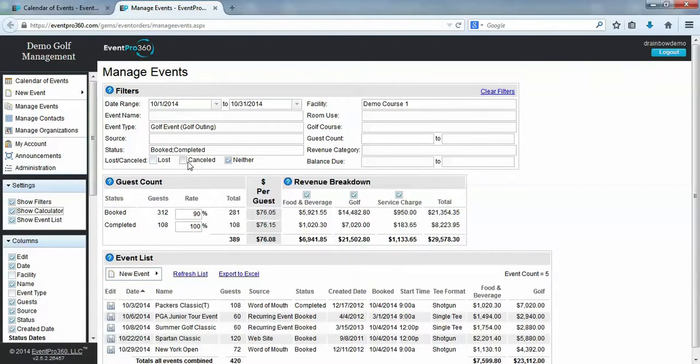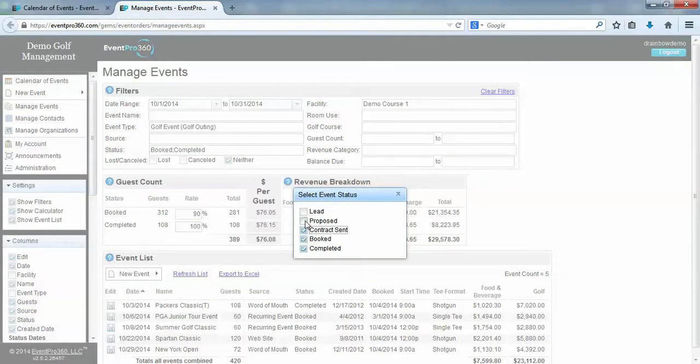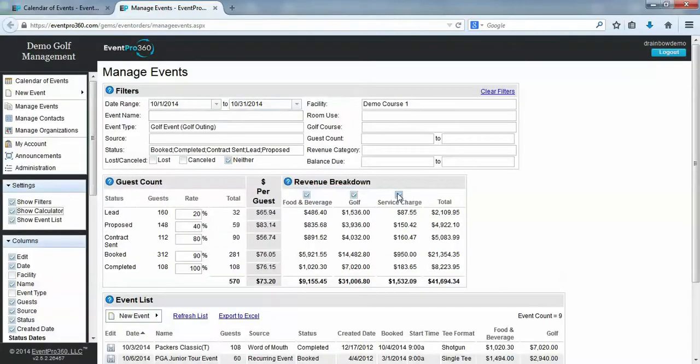Let's adjust our filters to include all event statuses for forecasting. The calculator shows the total number of guests from events in each of our statuses for events that meet the filter criteria that's specified above. In this example, we're forecasting that we'll secure 20% of all leads, 40% of all proposals, 80% of all contracts sent, and 90% of all booked guests.